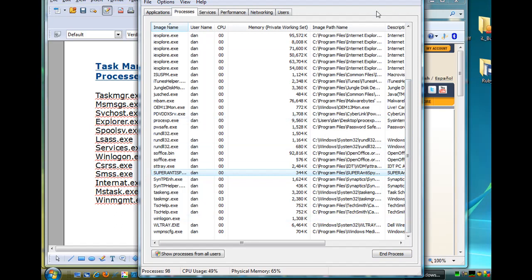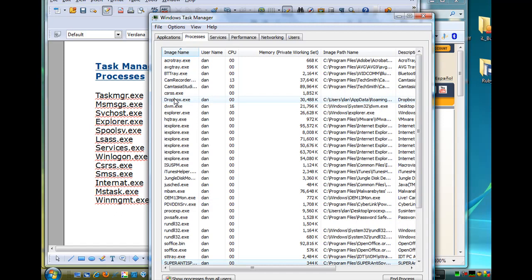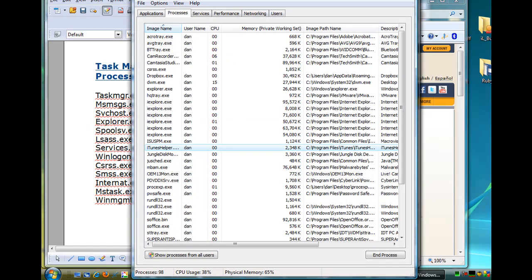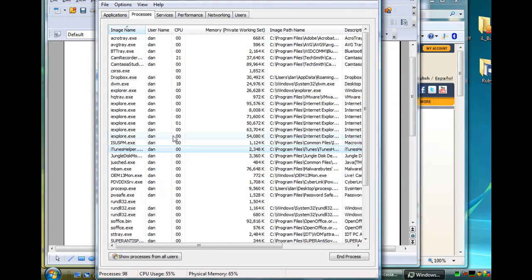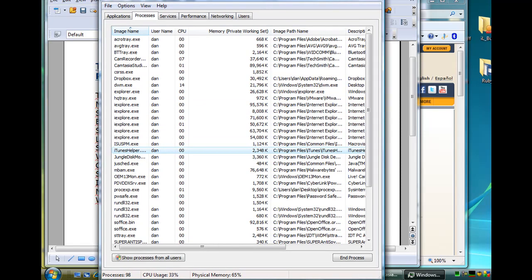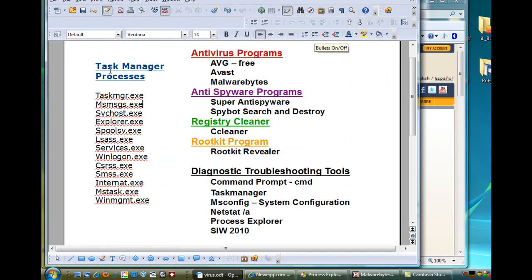Well, there's a lot of processes here. How do you know which one is a legitimate system process and which one is a virus? Oftentimes what you have to do is consult with Google. Do a Google search and type in the name of the process just to find out if it's a legitimate process or a rogue process. Also, these are processes you should expect to see in your task manager. These are all legitimate processes that you should expect to see right here on the left. So I put a list there for you.